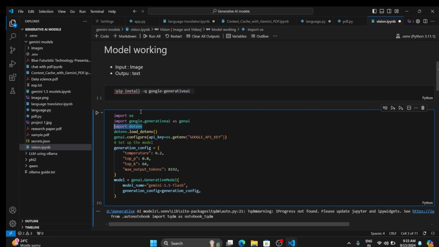These two, os and dotenv, help to get the API key from this .env. When we create this .env, no one can see your Google API key, only I can see. It is only for security purposes, or else you can give your API key directly here and access it, no problem.